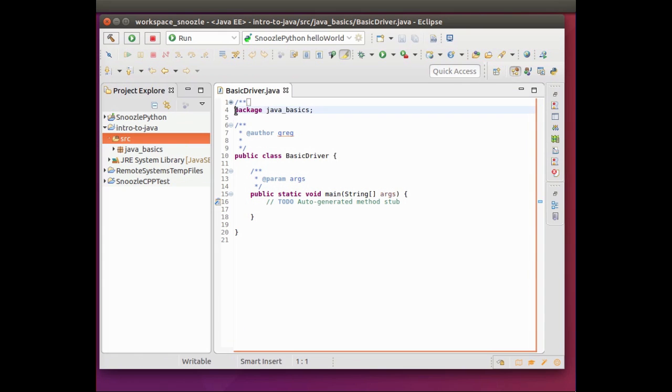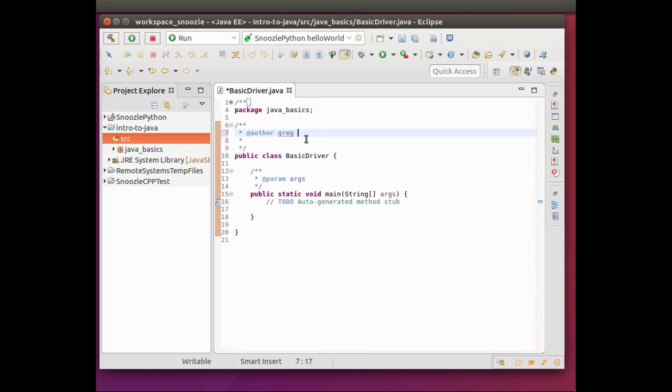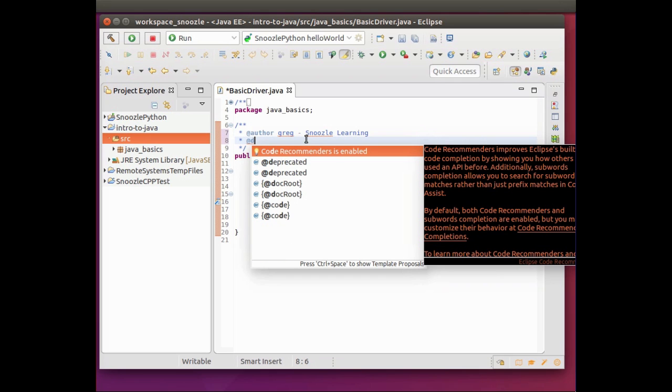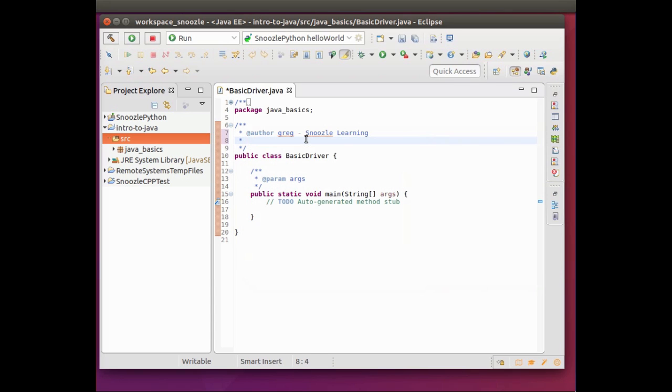Now, a package is a kind of, when it makes a folder, it says, okay, everything in this folder is kind of grouped together. So my author is Greg, and then I'll say Snoozle Learning. And I'm going to put all this code on a GitLab site so you can actually see what all this stuff is. And I'll say created. I forgot there's no doc for create. Created June 23rd, 2017.